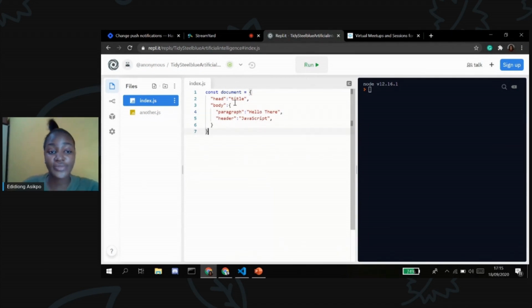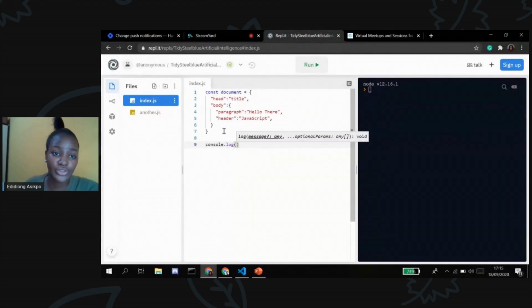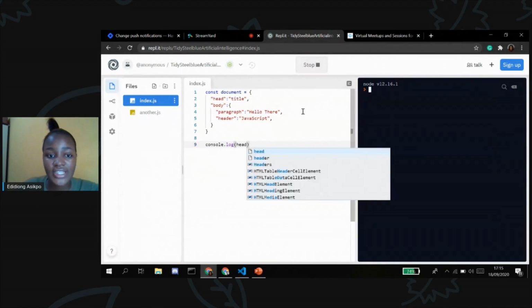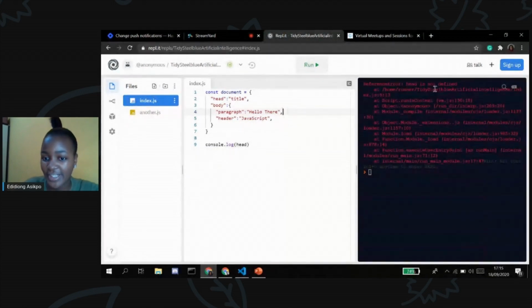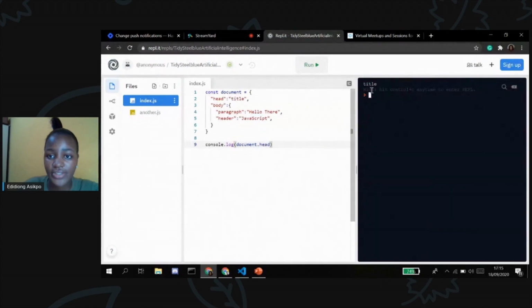So we've created an object called document, and this object has a head and a body. So let's say we want to get the head, for instance. What would we do? We definitely need to go to the document first, and then we access the head. If we do console.log head and run it, you'd see that it says undefined. Head is not defined. This is an error. But if we say document.head, you'd see that you actually get title.